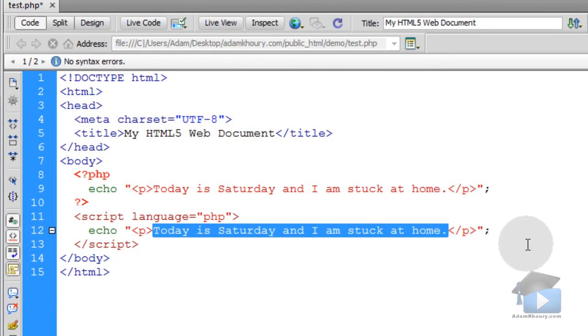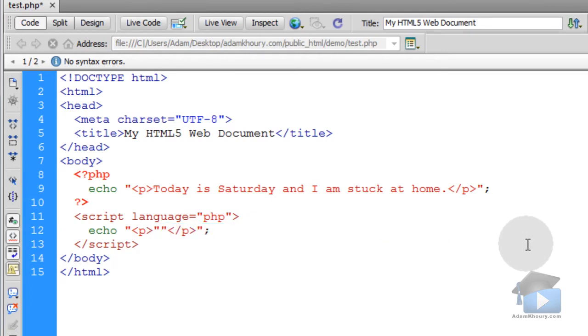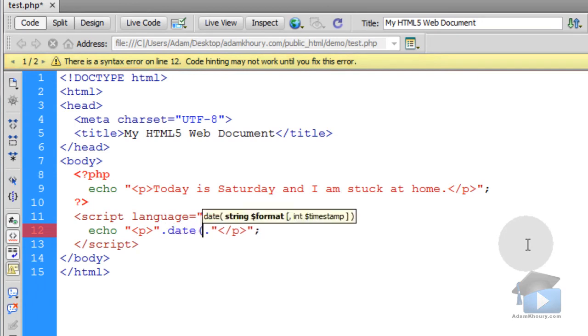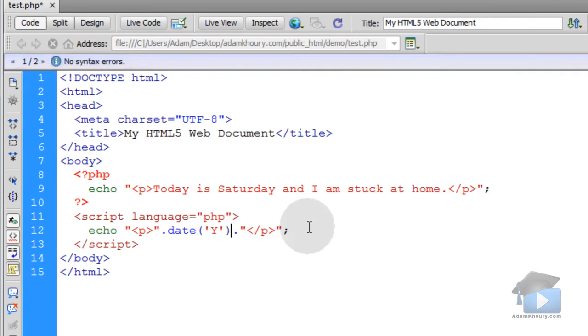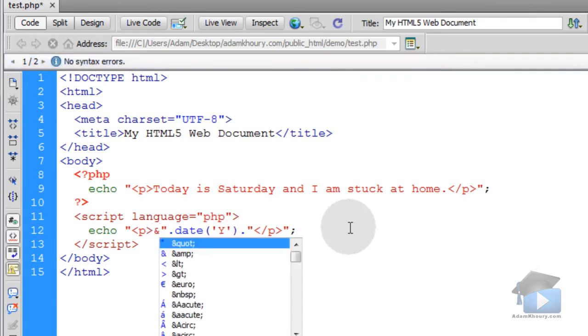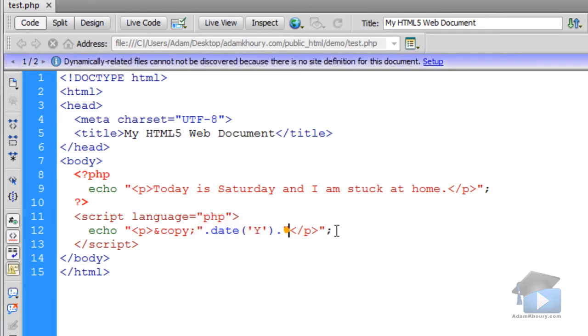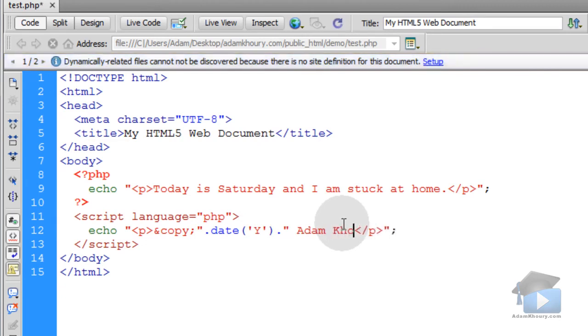Instead of saying that sentence, I'll write in the date dynamically. So I can put in another set of double quotes, and in between those put in two dots to concatenate this string. It's just a way to append variable data to a string. So I'll put in date, single quote, Y, single quote, and then close my parentheses. And right before the date, I'll put a copy symbol. So I'll have a little copyright circle, and then the year will display dynamically next to it. And then I'll just put Adam Corey.